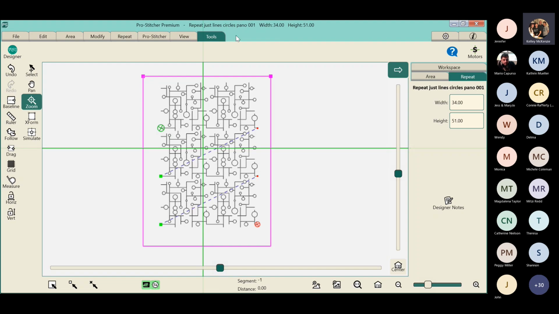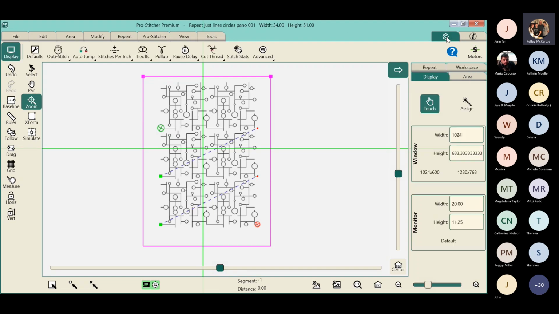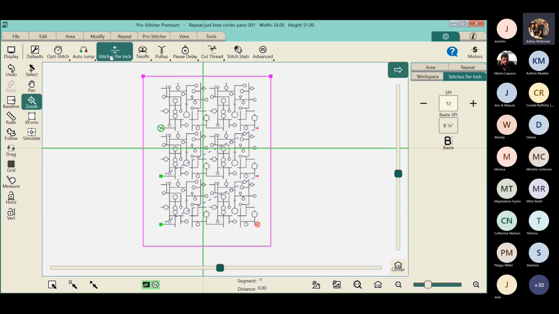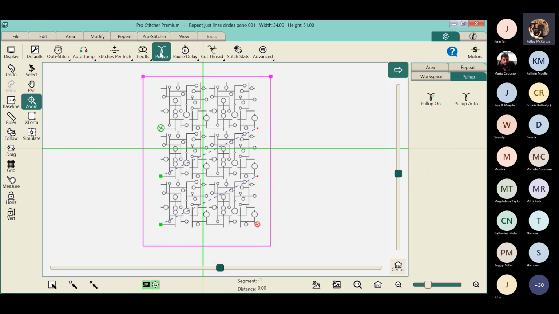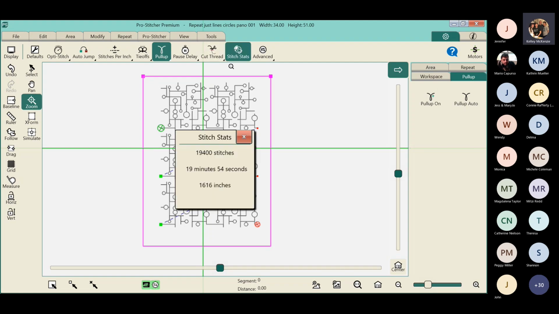Now, I said that's the last tab. I lied. There's 2 more tabs over here on the right-hand side of your screen. This one is your settings. It is super important to know about your settings tab. In your settings is where you can change your stitches per inch. You can change your tie-offs. You can change if you want it to pull up your bobbin thread and move over. It tells you your stitch stat, which right now is telling me when I select it that it's going to take me 19 minutes and 54 seconds to stitch out this whole quilt that I have in the background.